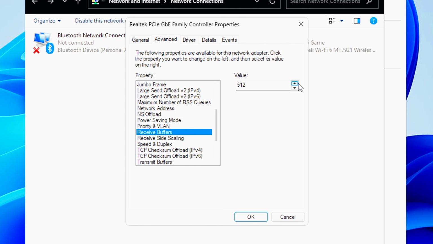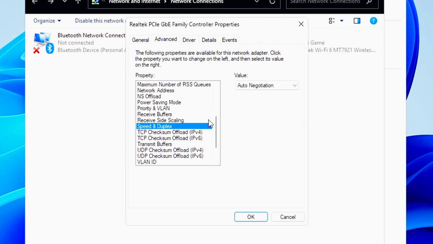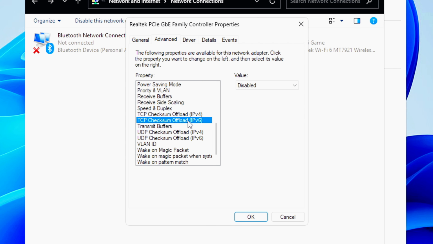Receive buffer should be set to its highest value. RSS is going to be enabled. Speed and duplex should be set to auto negotiation. But if your router, cable, and network adapter can support 1 Gbps, that is the one that you should be using. Disable both the TCP offloads.